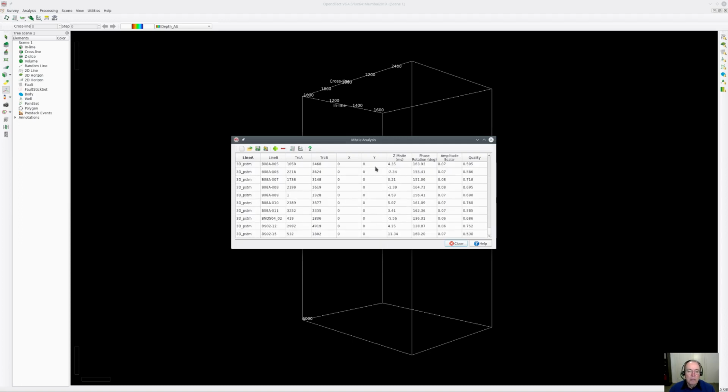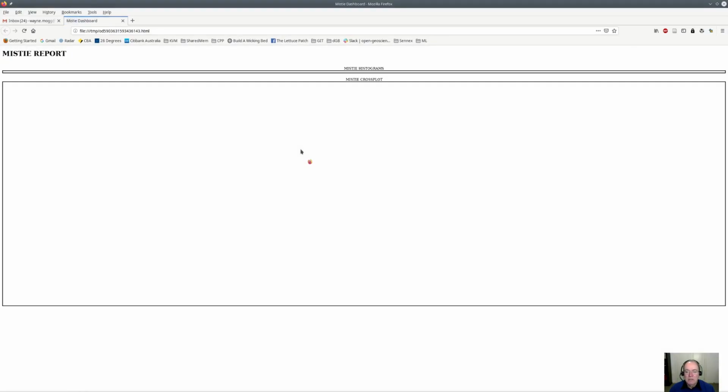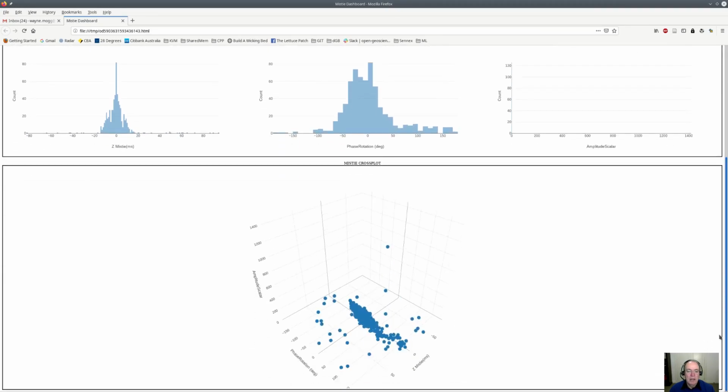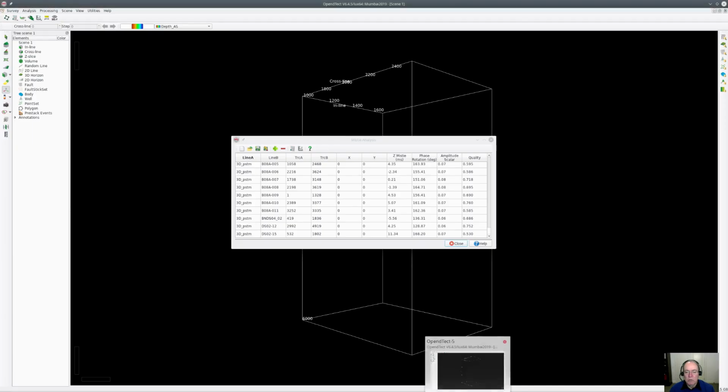At this point, the Crossplot tool can be used to quickly review the results. This displays a dashboard in the default web browser with a table of the mistie data, histograms, and a 3D crossplot. The 3D crossplot is good for identifying significant outliers. Now in this data set, there are a number of intersections with low quality correlations. These generally occur in the lead-in or run-out of one or both lines. These include spurious mistie values, especially for the amplitude.